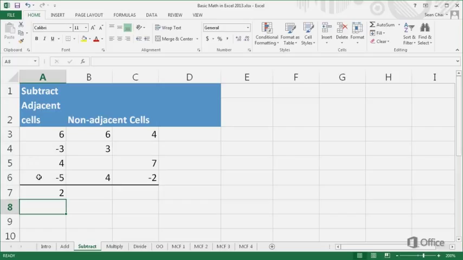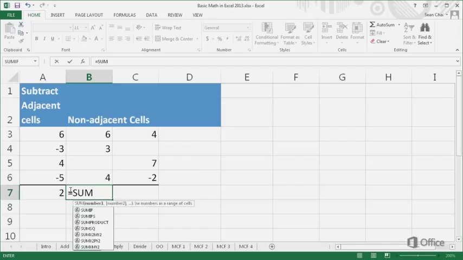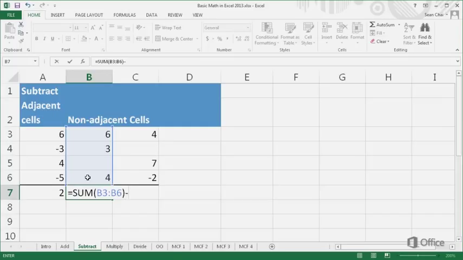You can also subtract the results of one SUM function from another. Type SUM, select a range of cells, minus, SUM, select another range of cells, and press Enter.